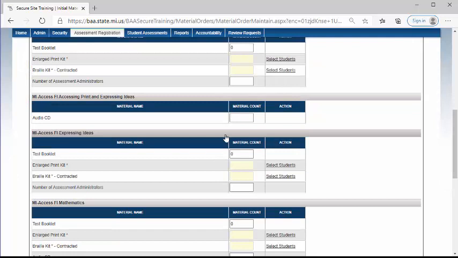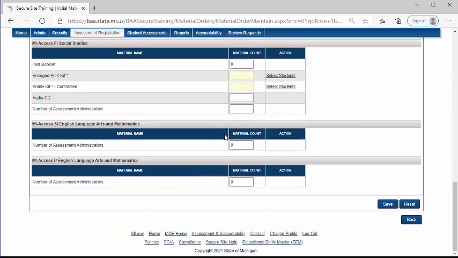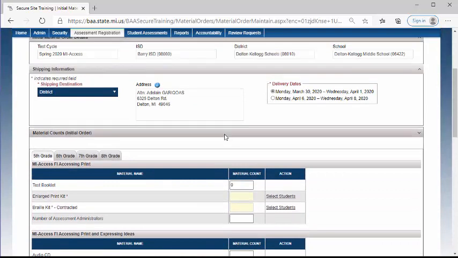MyAccess has 3 levels of assessments: Functional Independence, also known as FI, Supported Independence, also known as SI, and Participation, also known as P. If you scroll down, you will see there is a section for each of the 3 assessments. And under FI, it has the content areas based on the selected grade.